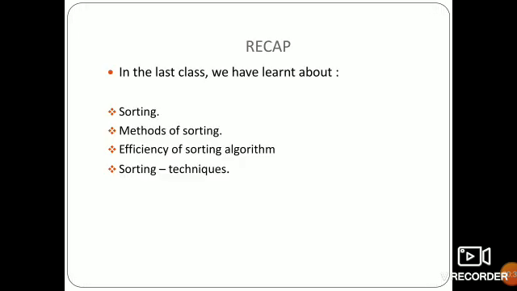In the previous section we discussed sorting, methods of sorting, and efficiencies. What is sorting? Sorting is nothing but arranging the given list of elements in a logical order, which may be ascending or descending order.